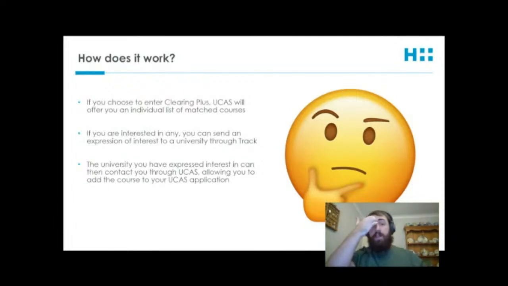So it just saves you a bit of time researching, but the option's still there. If you're interested in any, you can send what's called an expression of interest to the university through Track. The university you've expressed an interest in will then contact you through UCAS, have a little chat about you, say, why do you want to come here? It's an informal little chat, really.